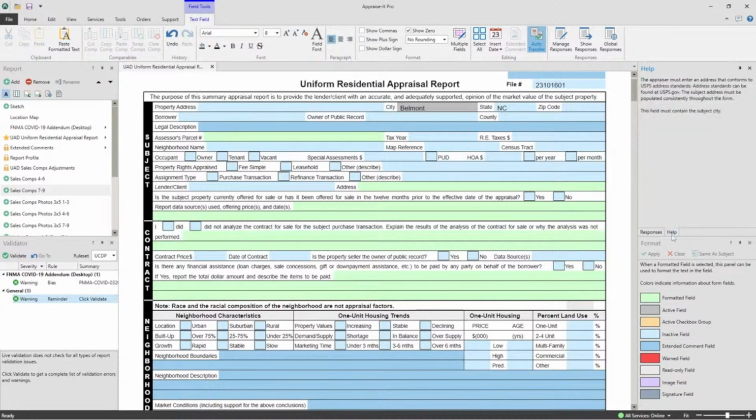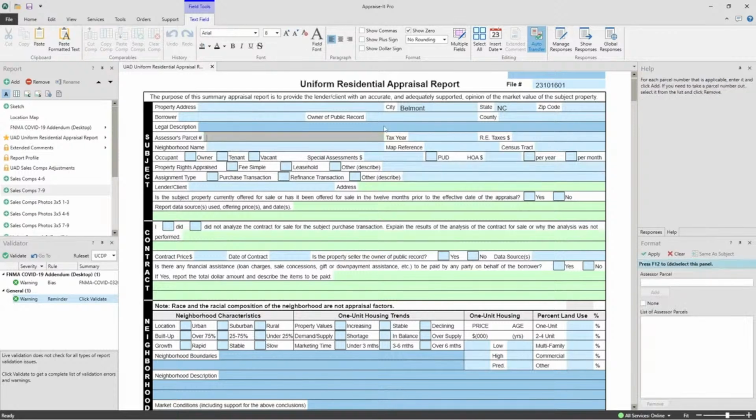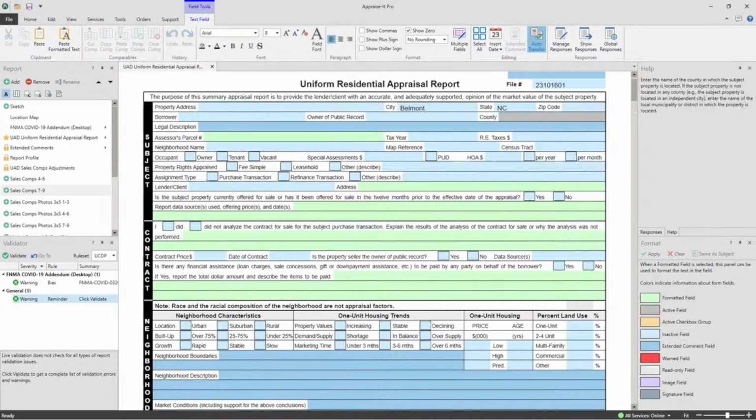And this is mainly tabbed because most of you are not going to use this. We've been doing UAD for many years now, and you probably know all the formatting by heart anyway. But if you have a trainee or somebody who's new and is helping you fill out reports, they can come in here to the Help tab, and every single one of these fields has a help text that will tell them what they need to fill out in there.